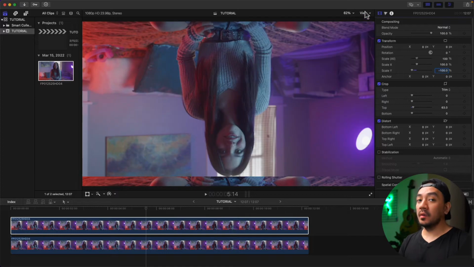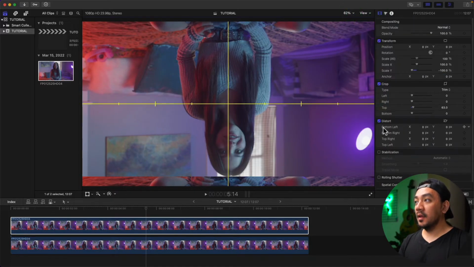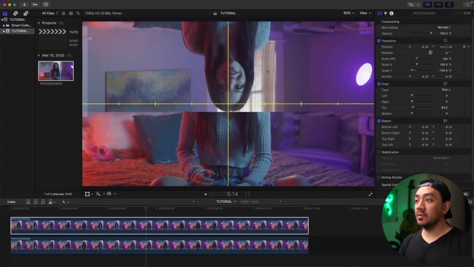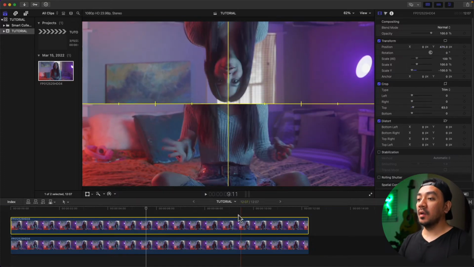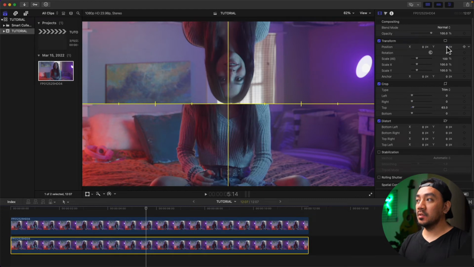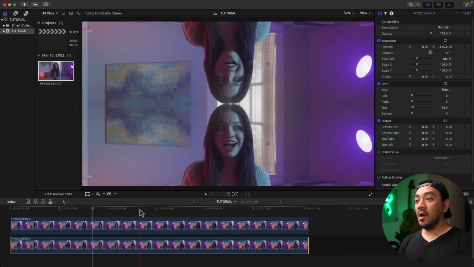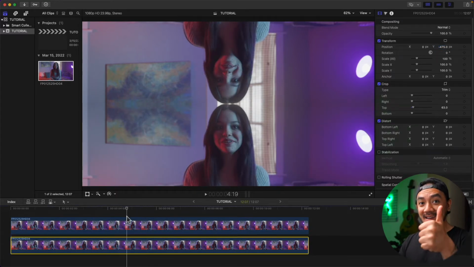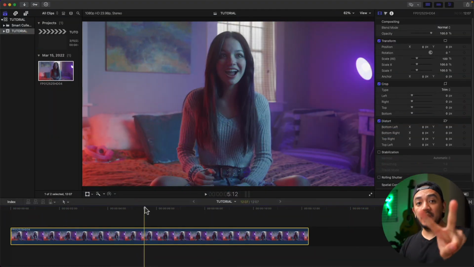Now let's use the horizon for the assistance. And then drag the position Y. Drag it upwards. And let's recenter our clip. 475. Now click the bottom clip. Go to the position. Make it the opposite of 475. So negative 475. Bam! You now have a vertical mirror. Nice, nice, huh?